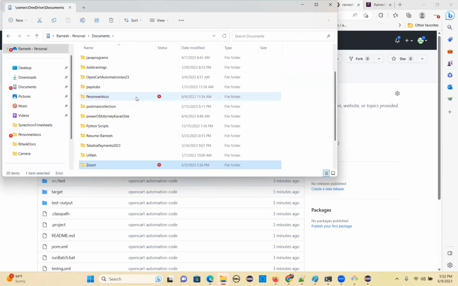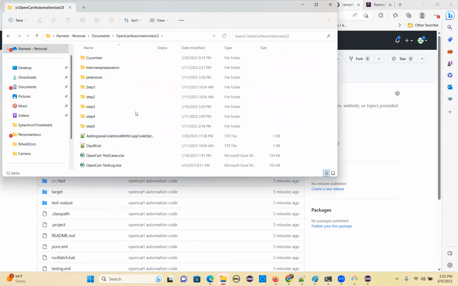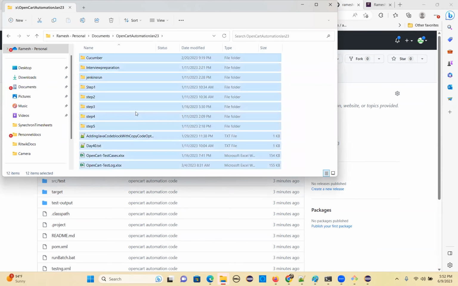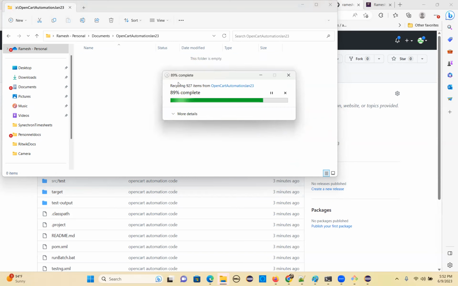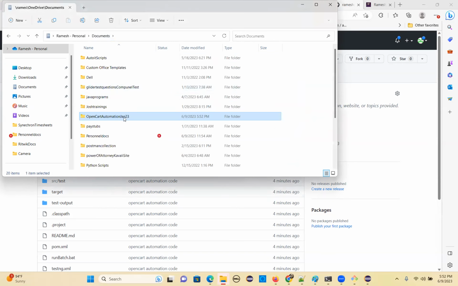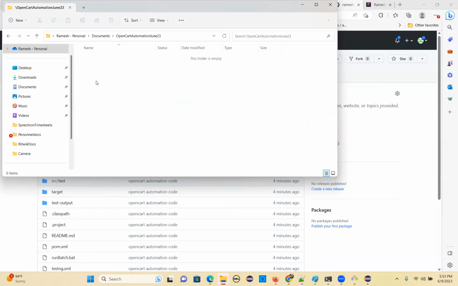Suppose in Documents I'll create a folder. So this one, maybe I'll delete all this. In this folder I'll create. So I'll clone here. I'll just change the folder name to June 23. Okay, here I will clone the code.